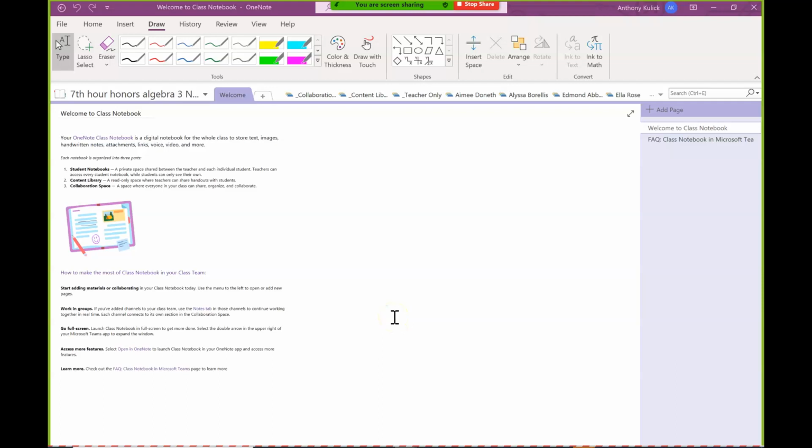OneNote and go to our shared OneNote folder.